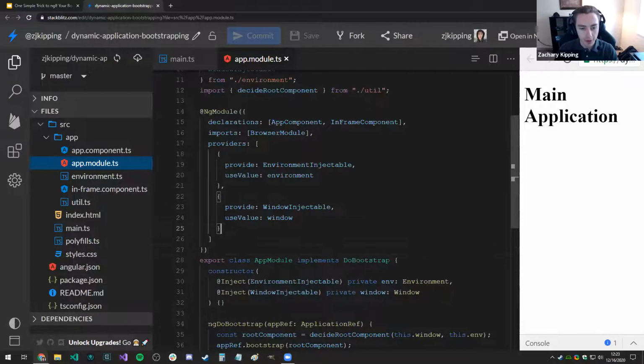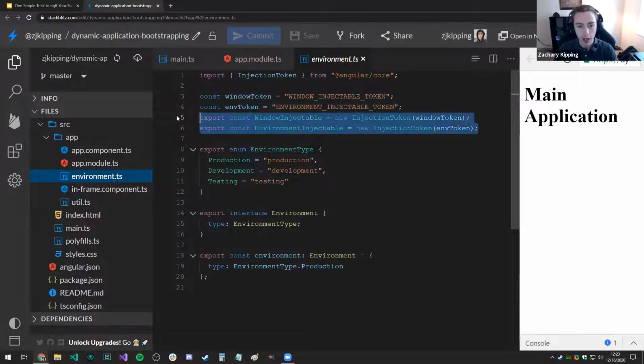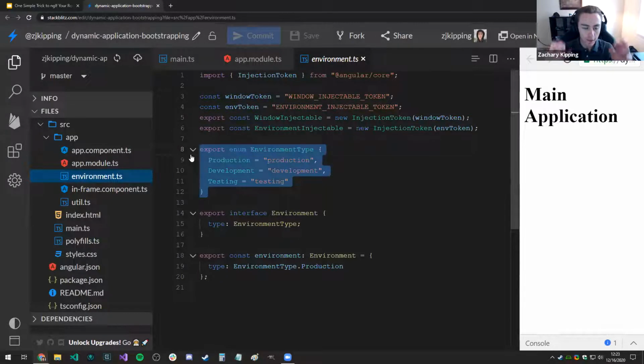Some of the setup code to facilitate this is happening inside the environment.ts. Not going to go over this file too much, but again, just creating some tokens here. And then I also created a mock environment object since StackBlitz doesn't really have that for some reason, but your typical Angular application would. So I have some type of environment type I can enum do some business logic with.